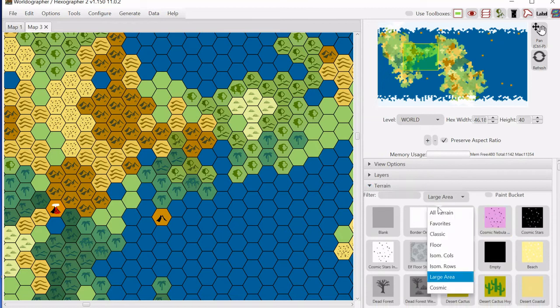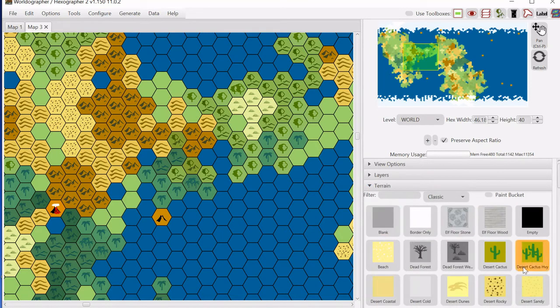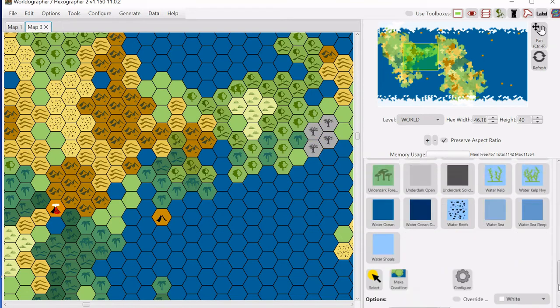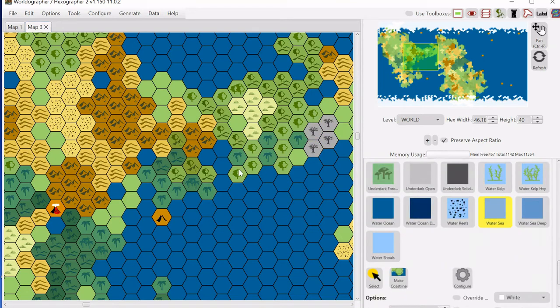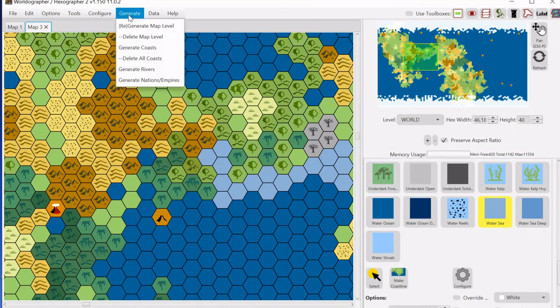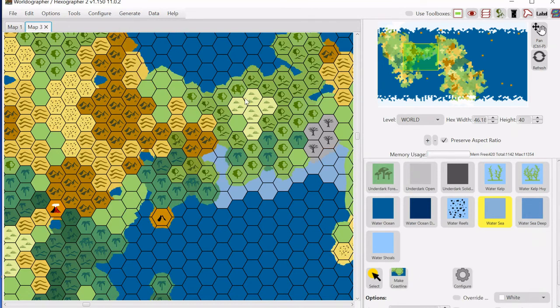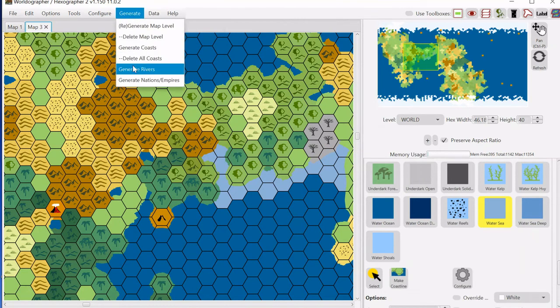We can change the terrain. Go to classic terrain here. We can put in a dead forest, for example. We can change the coastline and add some water sea, for example. We can also go into generate coasts. So we'll add a little strip of land to all the hexes to make a more natural looking coastline.